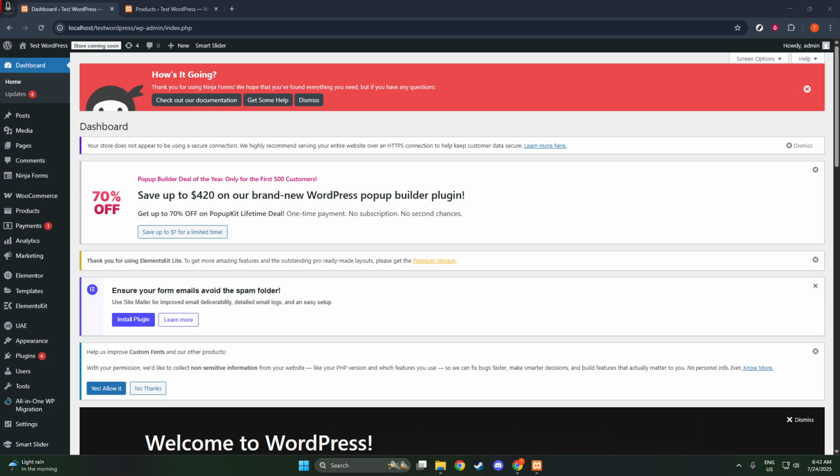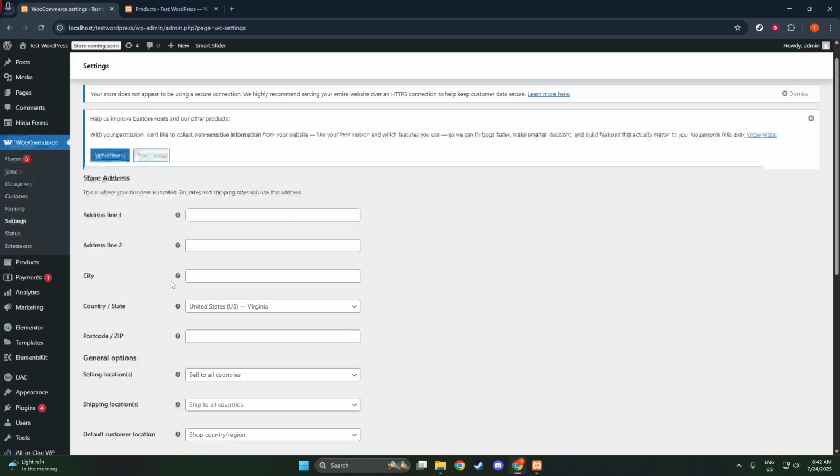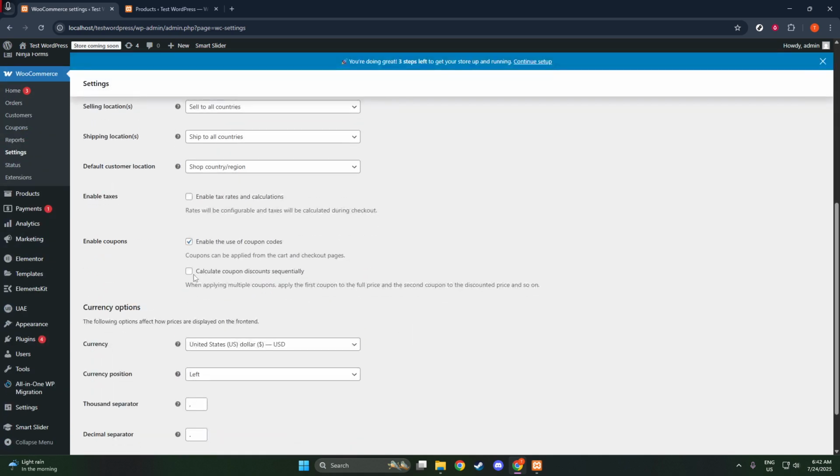First things first, we need to enable the tax options in WooCommerce. Start by navigating to your WooCommerce dashboard, and from there, head over to Settings. In the General tab, you'll want to scroll down to find the option that says Enable Taxes and Tax Calculations. Make sure to check that box. Doing this is crucial because it tells WooCommerce that you want to have taxes as part of your setup. Don't forget to click Save Changes at the bottom of the page.